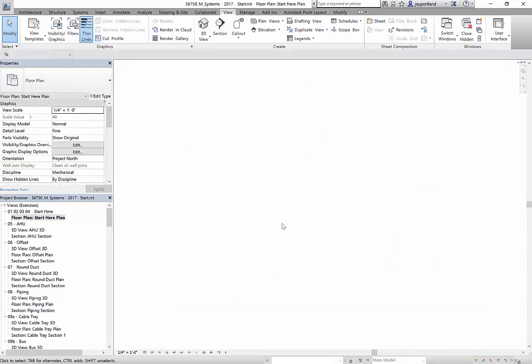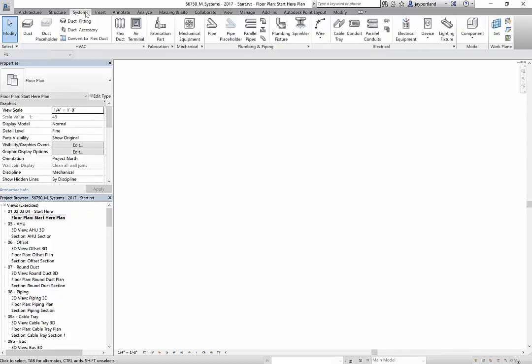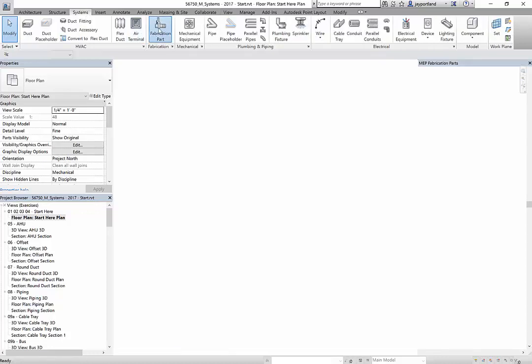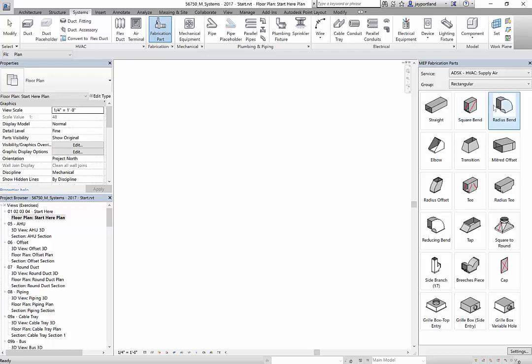So here I am in just a regular floor plan. What we need to do to get to the fabrication parts, you have to go to the Systems tab here in Revit, and here's the fabrication parts. I've already got some fabrication parts loaded. As you can see here, I've got supply air and I've got rectangular. I also have round and some of the ancillary things like the equipment and hangers.